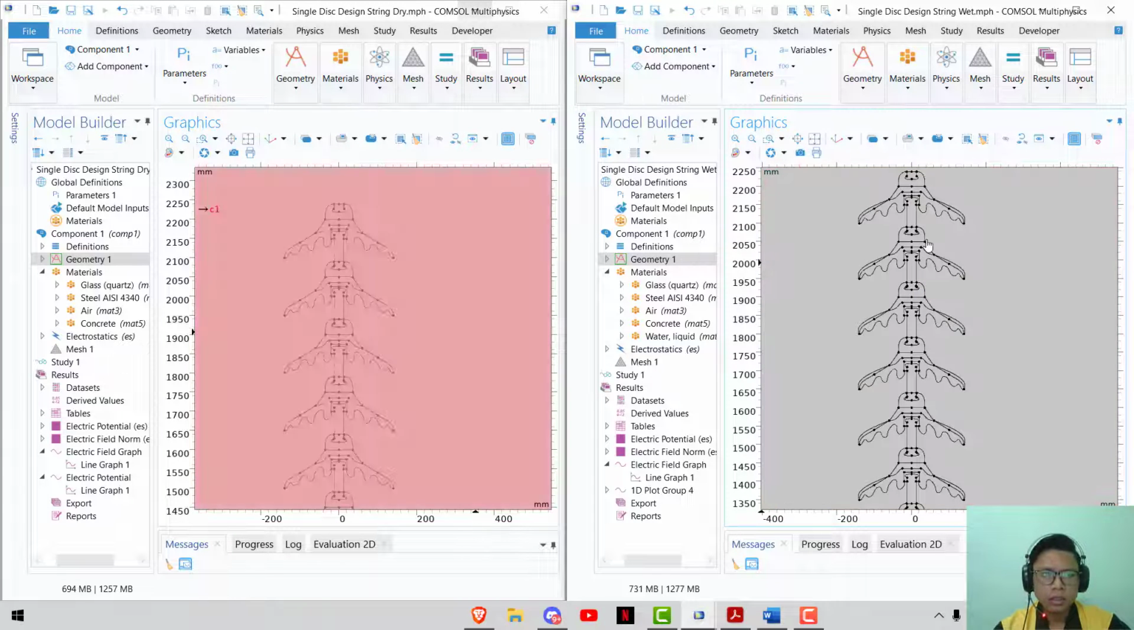Here is the dry test, and this is for the wet test. So for this design, it was used to withstand the voltage rating of 275 kilovolt. After a few calculations, it needs around 15 units of a single glass disc insulator to meet the requirement for the 275 kilovolt voltage rating.